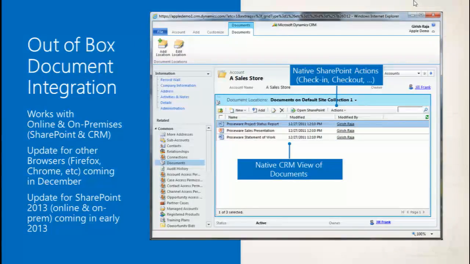And for those existing customers or partners, how many of you are using CRM and SharePoint together with this document integration? A good number of you. Perfect. So you would want to get a new list component in December, because that's going to enable working with Firefox, Chrome, and all the other browsers. Again, you just make that update. Everything else remains the same.